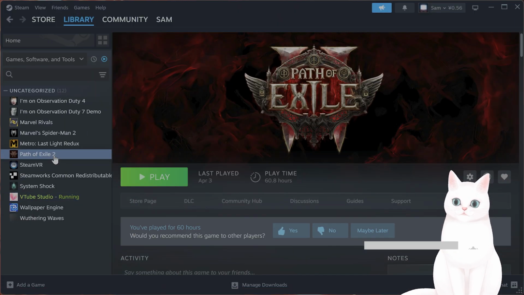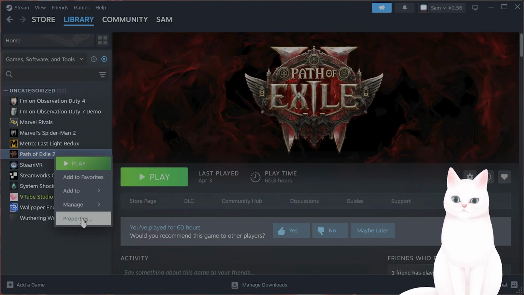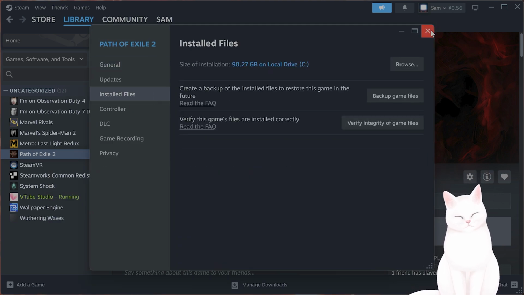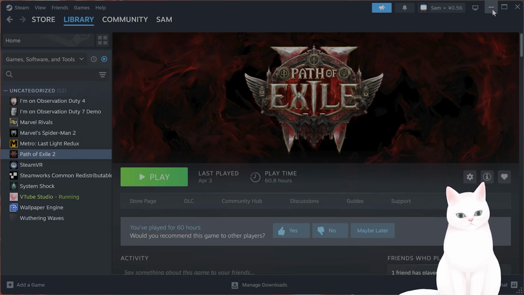The next thing is to verify the game files. I'm sure you know how to do this, but you just need to right click on the game in Steam, go to properties, go to installed files and verify integrity of game files. If you're on Xbox Game Pass or Battle.net, it's actually very similar, although I'm not going to show it in this video, it'll take too much time.